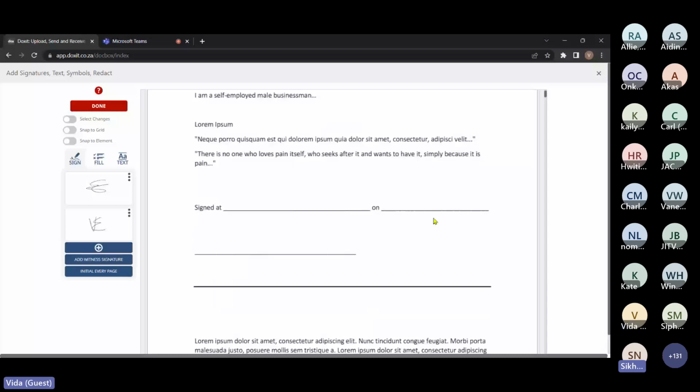Okay. So it says signed at, then a blank on, blank, and then your signature. If you want to place your signature down, you just go to your signature and you click on it once to select it. Now your signature is selected. When you hover over the page, you can see that my signature is being displayed, and you can just click again to place it down exactly where you want it.